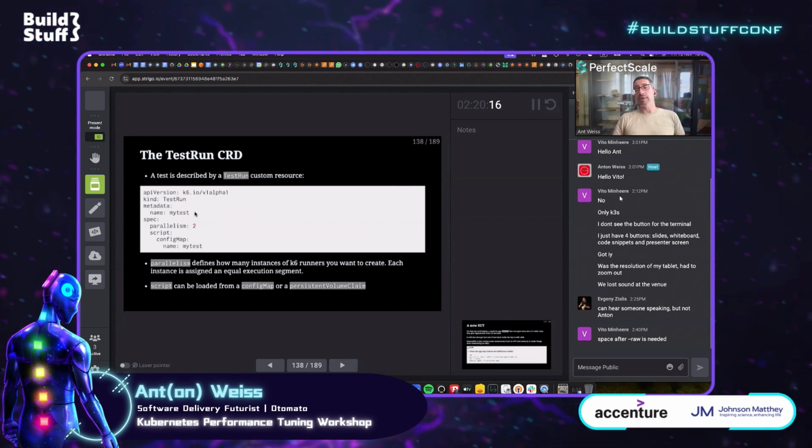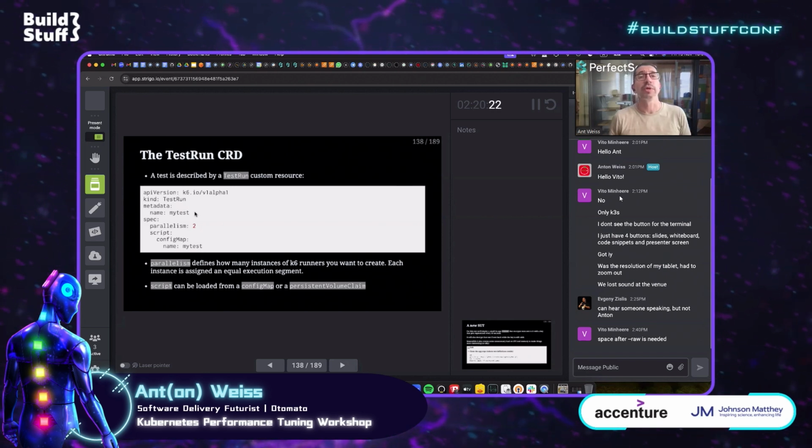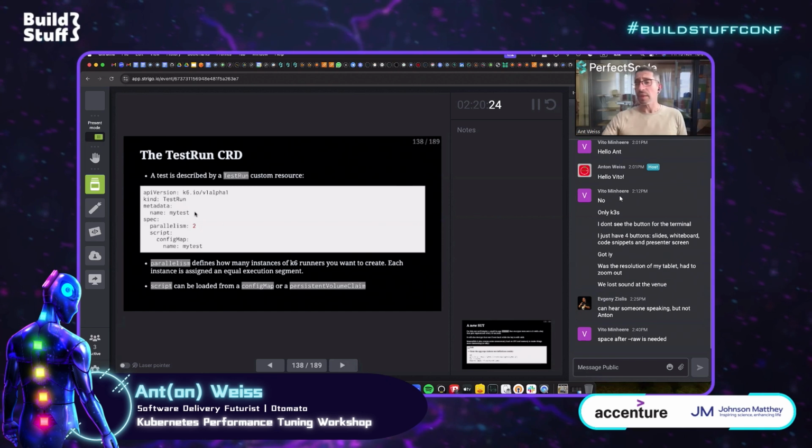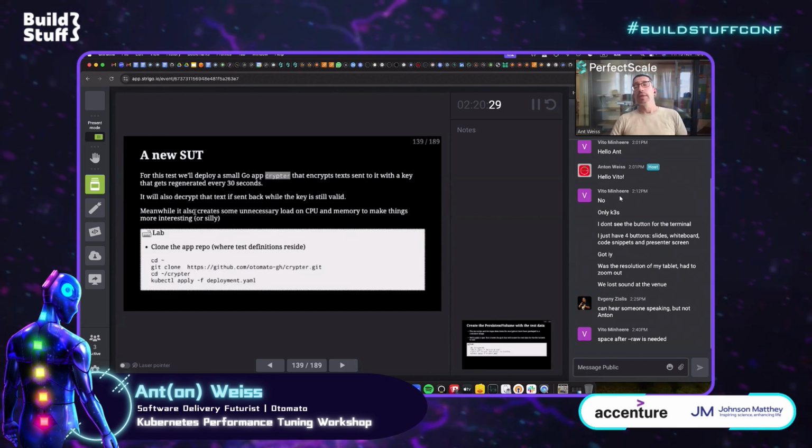And when we need something that is more involved, like, for example, something that involves using some data, we want to put that in a persistent volume. And this is the scenario that we're going to be looking at today.